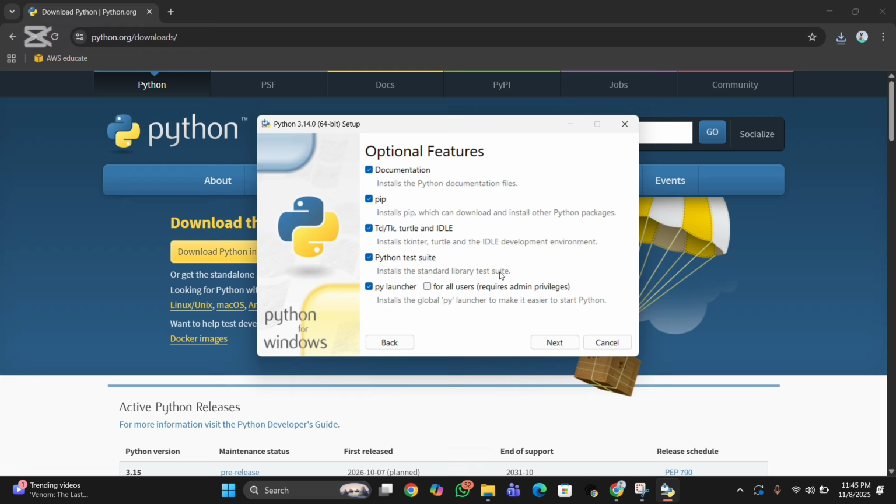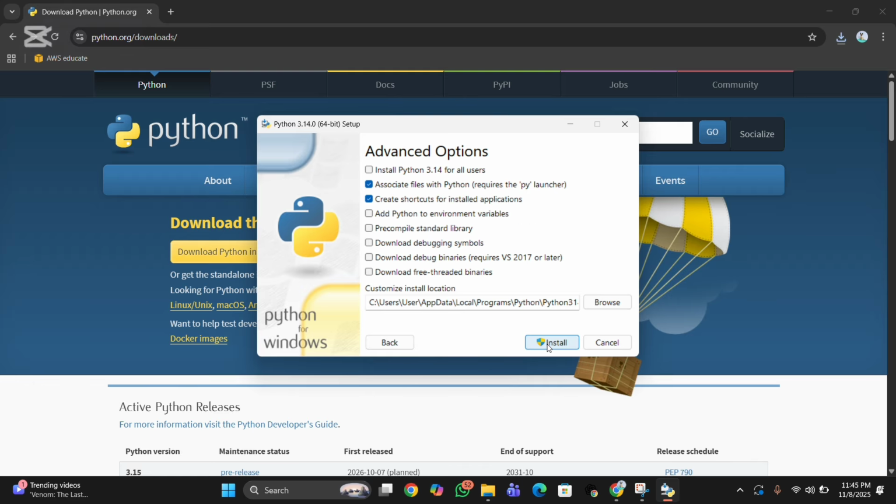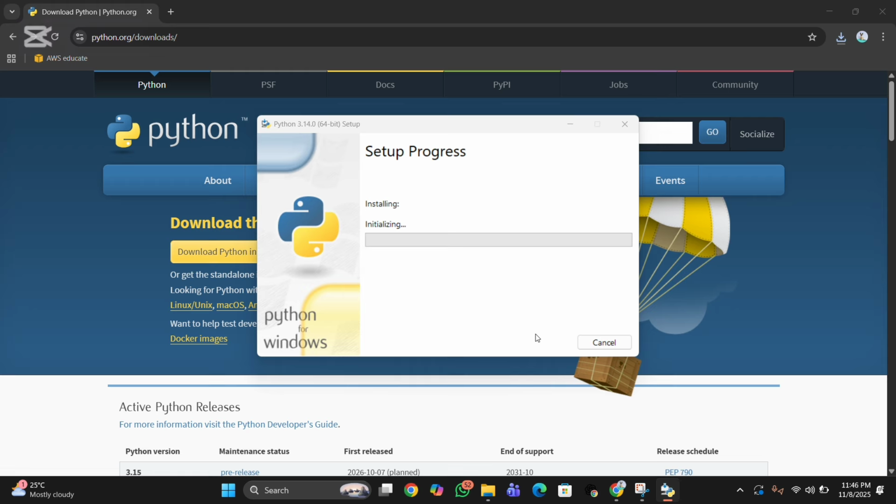You can head over to customize installations and then tick this box that says for all users. Then click on next, and then again you can click on this install Python 3.14 for all users. And you should also add Python to environment variables. Then the rest you can just let it be and then click on install.